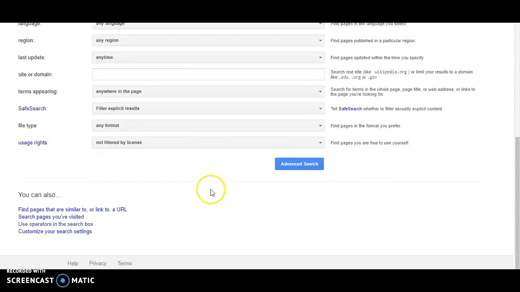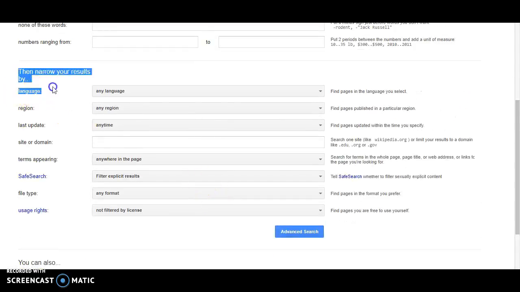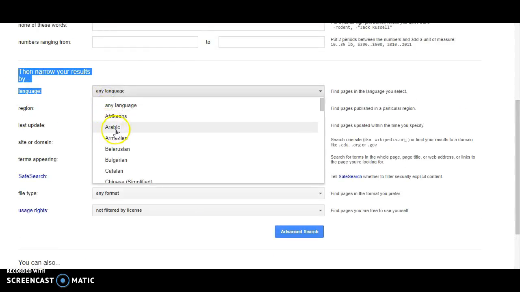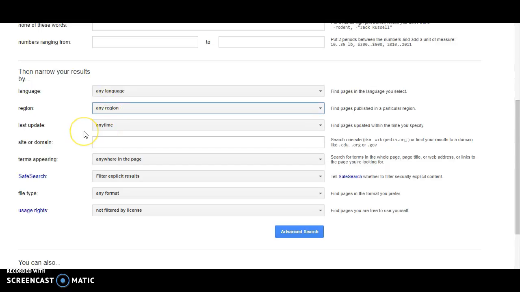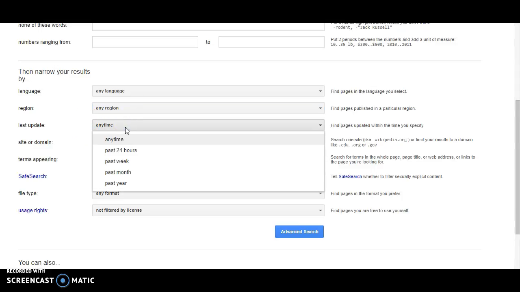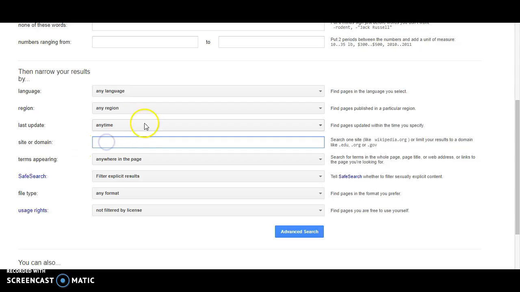And then you can also do searching by language. If you speak a different language or are in a different region, you can search by that. Or you can also search by latest update, so like by time, basically. So 24 hours, a year maybe, a week. You could do it by a specific site or domain, such as .edu, .org, .gov.